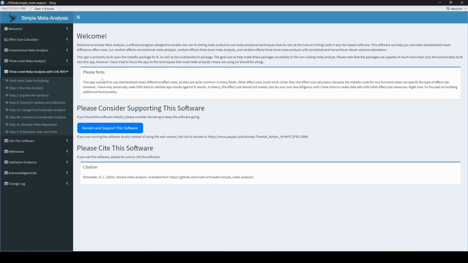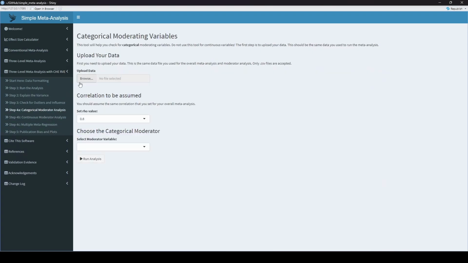I'm going to use the 3-level model with CHE RVE just for fun. So we're going to start out with the categorical moderating variables. When I clicked on browse, it went ahead and opened up that on my other screen. So I'm going to go ahead and upload my file here. I'm going to leave rho at 0.6, although I'll note that you can have it anywhere from -1 to +1. And I'm going to choose my moderator. In this case, I'm going to choose Control-C.